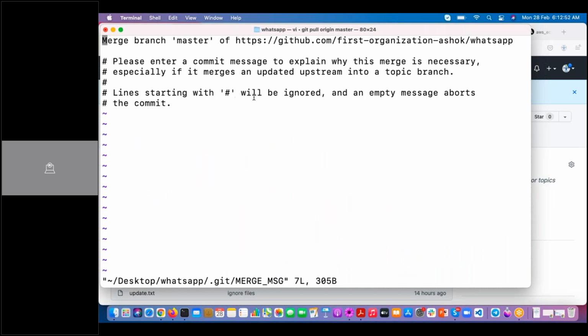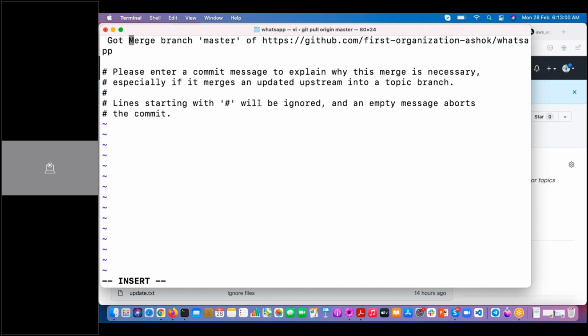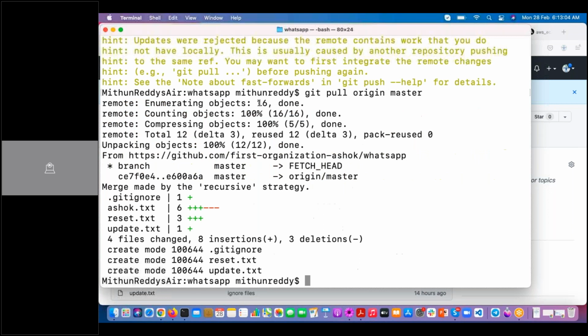Okay. So it's saying, please enter commit message. Just type "welcome" and got changes. Save it. Okay, see what it is saying in the ashok.txt file. See, 6 lines. Okay, some have been removed, some have been updated.